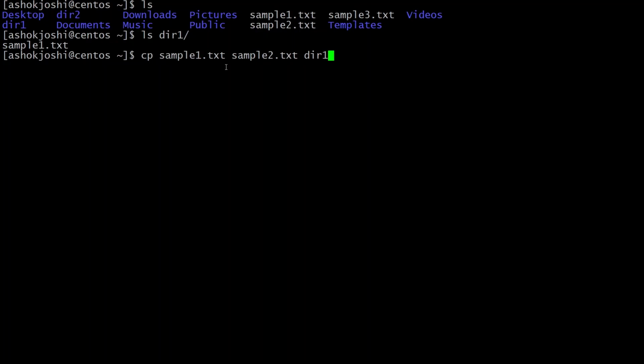Okay, now what happens is if you hit enter, whatever the content is there, it will be overwritten. So basically this is an empty file and we have some content in this particular file, and I do not want to overwrite anything here. In that case, I will introduce you to one option which is called -i.